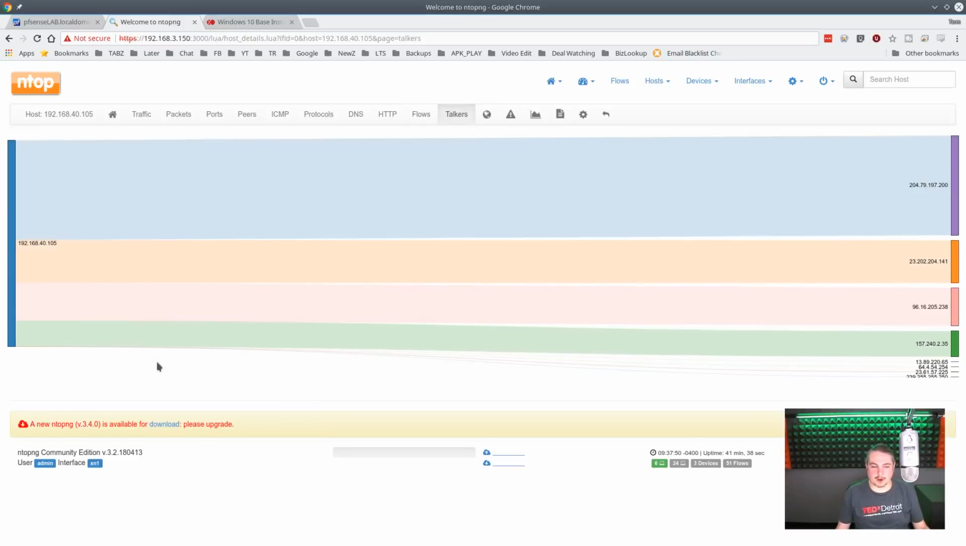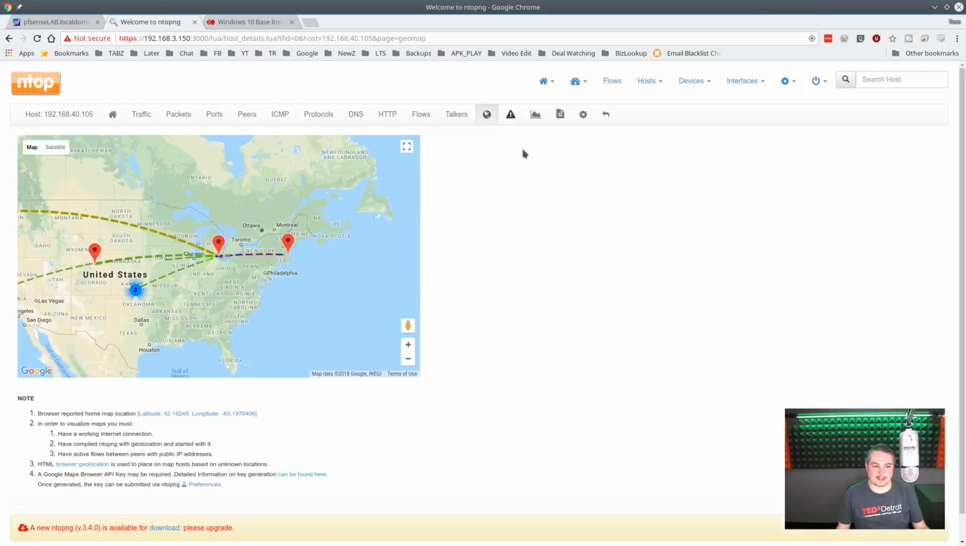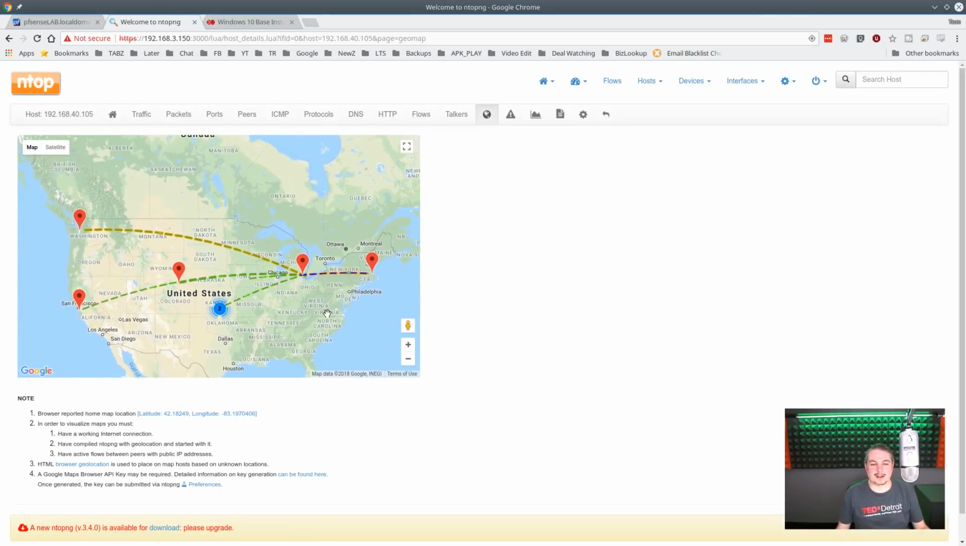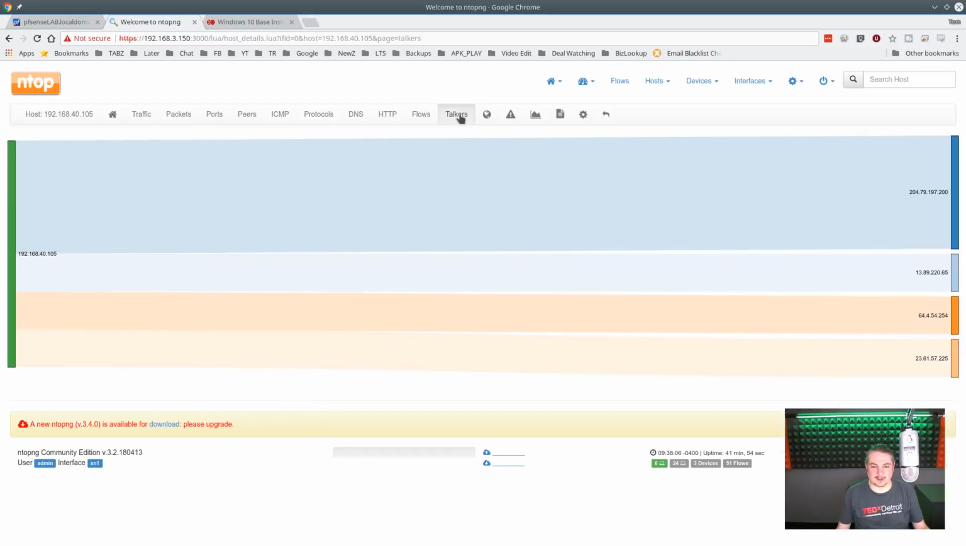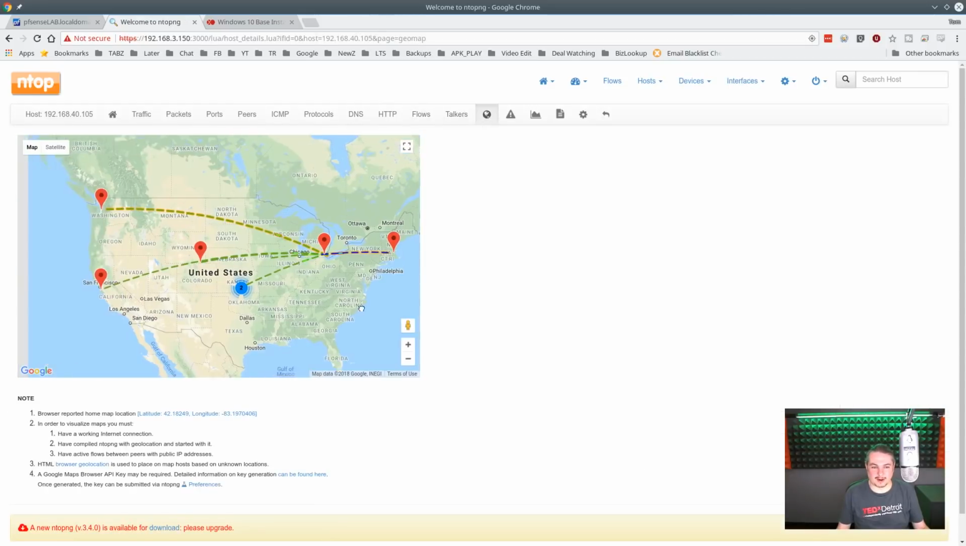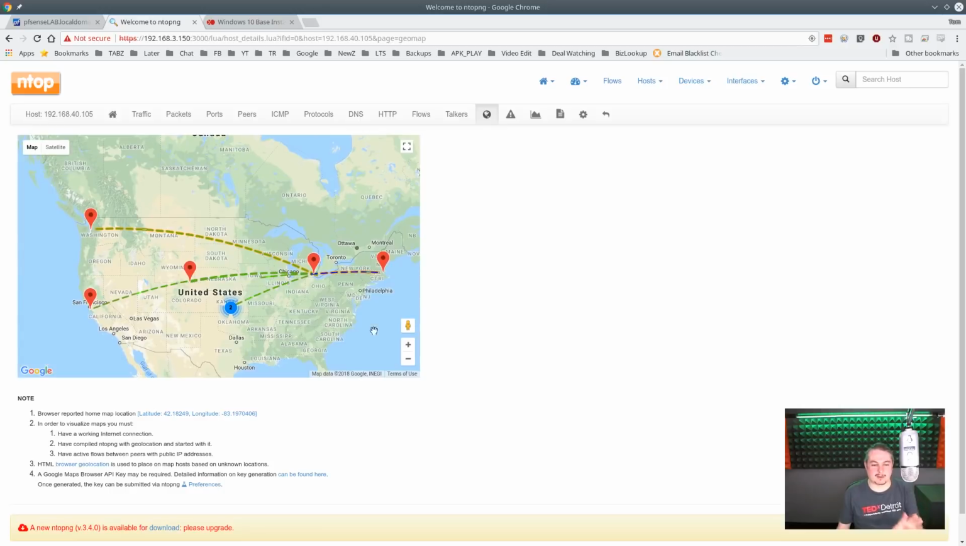Here's the flow talkers, as they call it. And this is kind of the cool feature too. You click this, and it gives you an idea of everything it's phoning home to. Let's go back over to flows, then go back over to talkers, and then over here. It just doesn't auto-refresh. It does play, but it does not auto-refresh as they come.